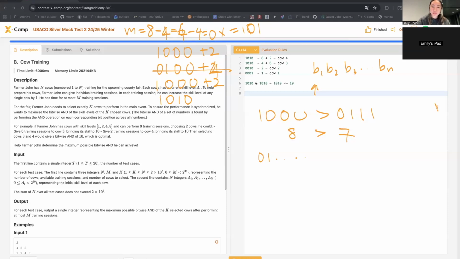Yeah, so how do we check if it's possible to have a prefix equal to x? For each element y in the array, which is their skill levels, we want to add the smallest possible integer z such that the ones in the x are present in the binary representation of y plus z.